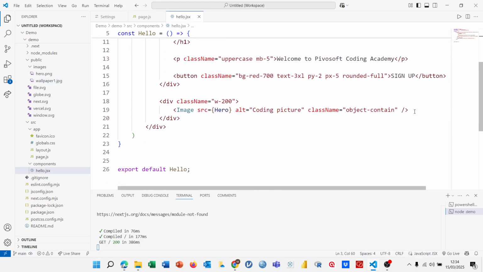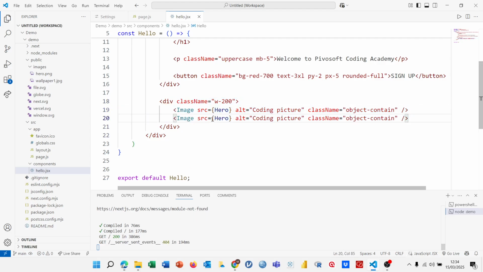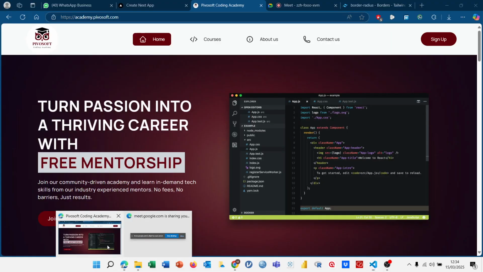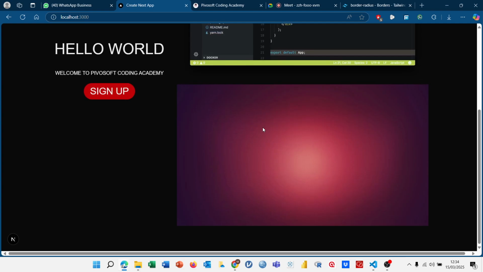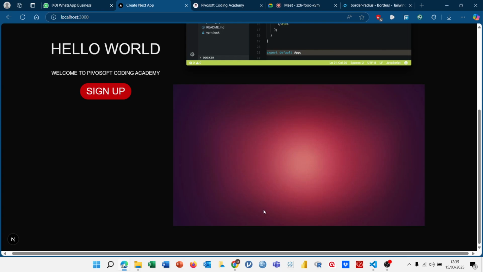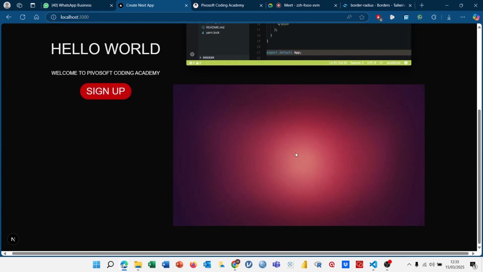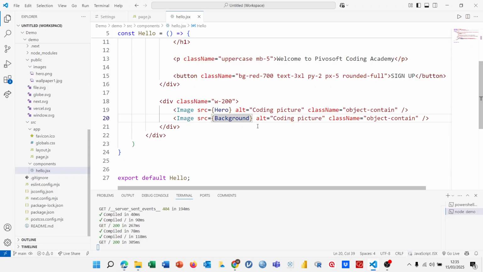Let me just show you what I mean. I'm just going to copy and paste this, so that if I come back here, as you can see, we're importing this image. It's just a normal image. I don't know if you can see. So these are just two normal images. Alright, I hope you have understood that.